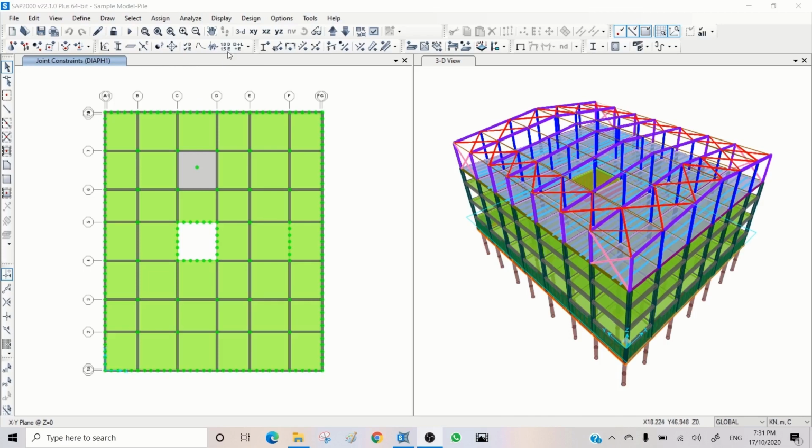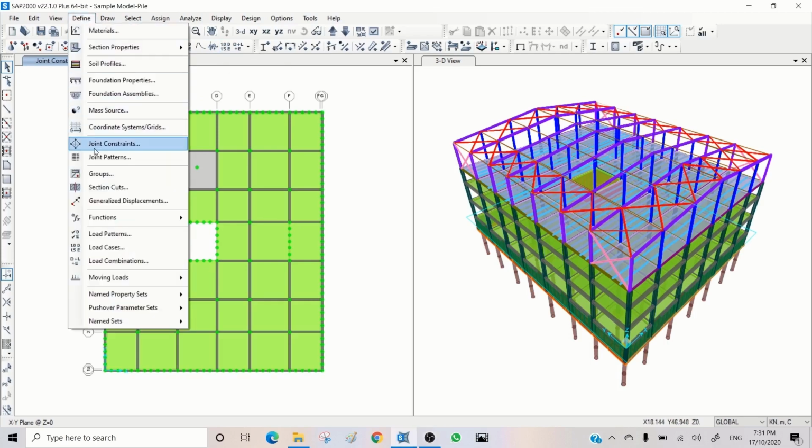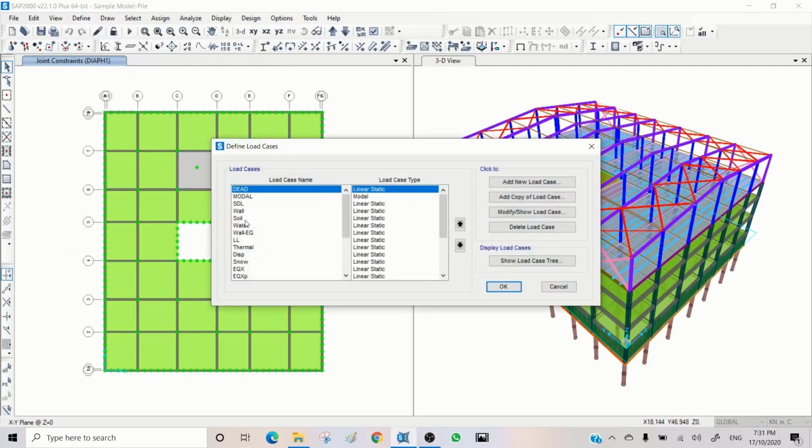I will explain now. To edit my load cases, I can come into the menu, define, load cases, or I can come to define and click on load cases here. You can see here the name of load cases is quite similar to the name of load patterns you created. Some of them are additional, like modal and dead. So what's the difference of these two?